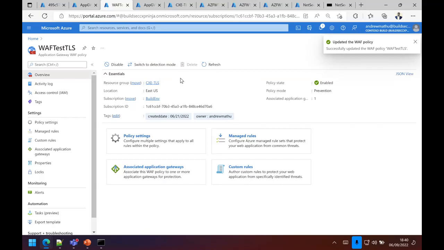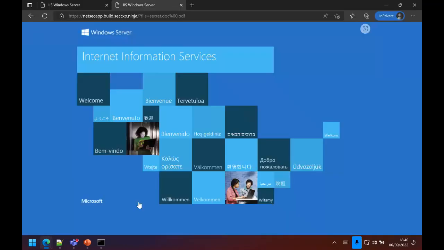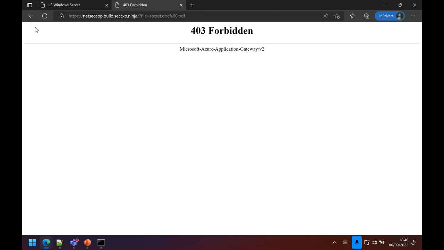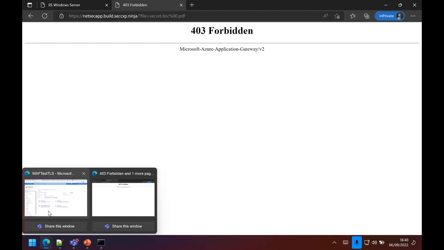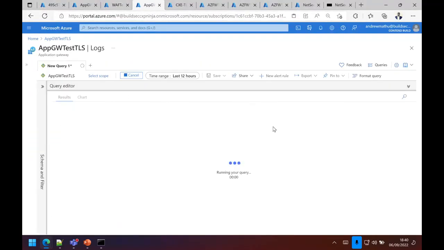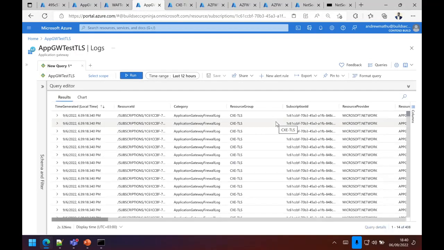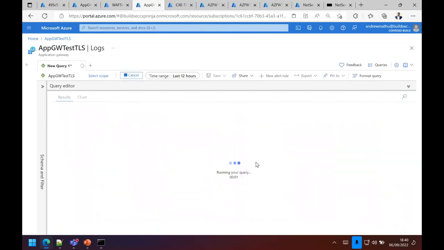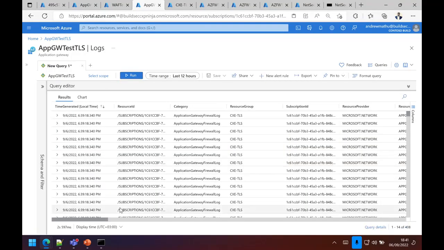So now we are currently in prevention mode, and I'm going to run the same attack again. And you can see automatically that access is forbidden. So already the web application firewall has detected this as a malicious attack. And still, even though it's HTTPS, it has been forbidden from going any further. And if I go back to my logs and run this again, you should be able to see the actual block that triggered and was able to block this.